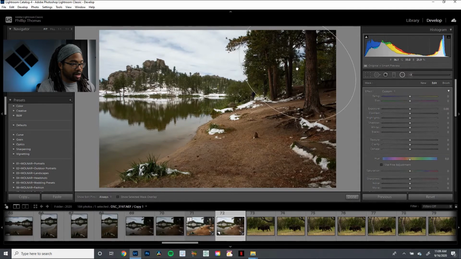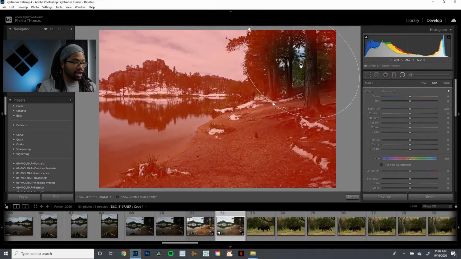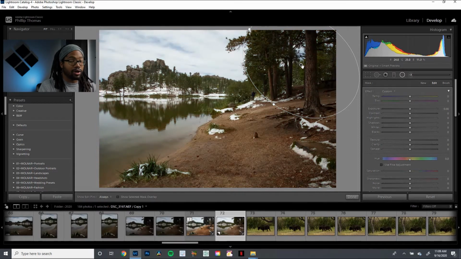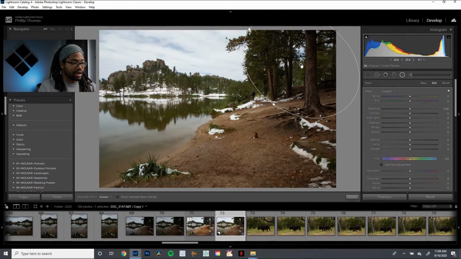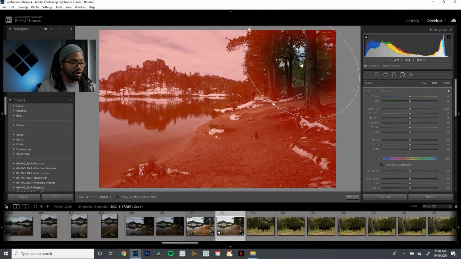So I'm going to go ahead and move that up over here on the trees. And now you see if I hover over this dot, the overlay of what I'm affecting will come up. Now I don't want that. I want it to affect the trees, right? So I need the red to be on the inside of the circle. I can do that by pressing apostrophe.